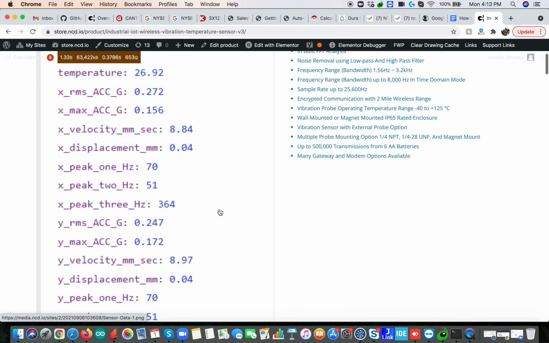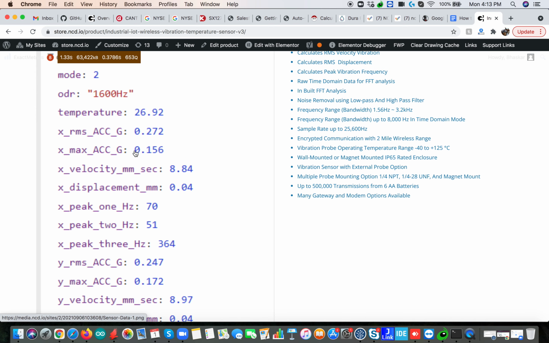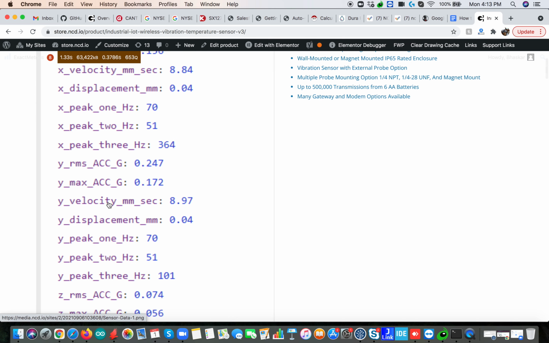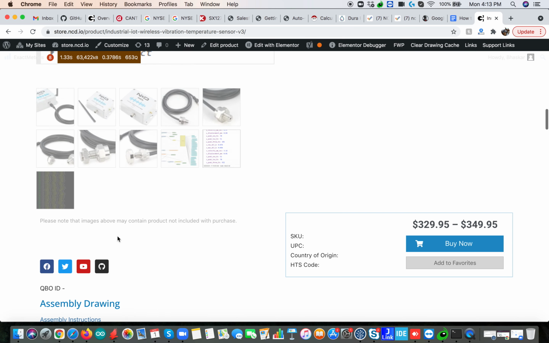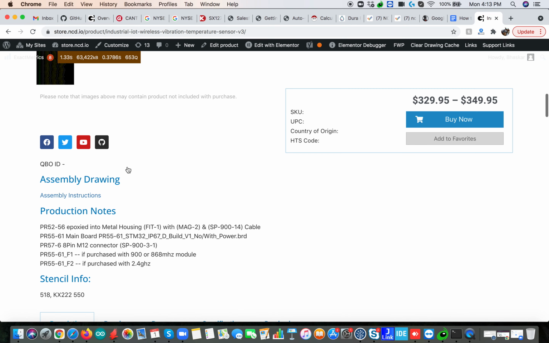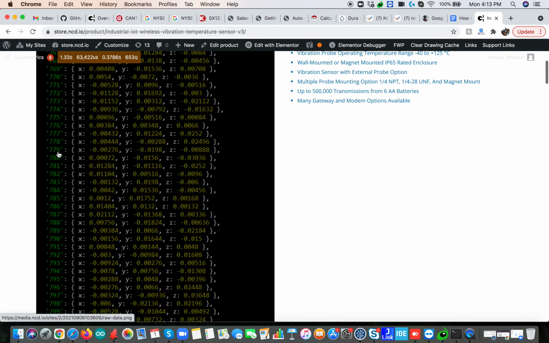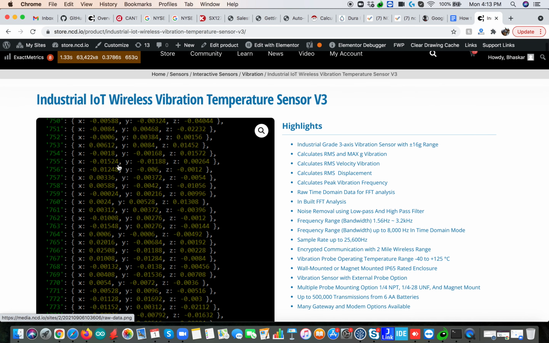So to address that, we do share the final outputs like temperature, acceleration, velocity, peak frequencies, and displacement, but at the same time, users can request the raw data from the device. What does that mean? You can get the actual raw samples which this sensor takes, and those raw samples can be passed through any third-party analysis software, and you can figure out if the sensor is reading correctly or not. You also have access to all the raw data.